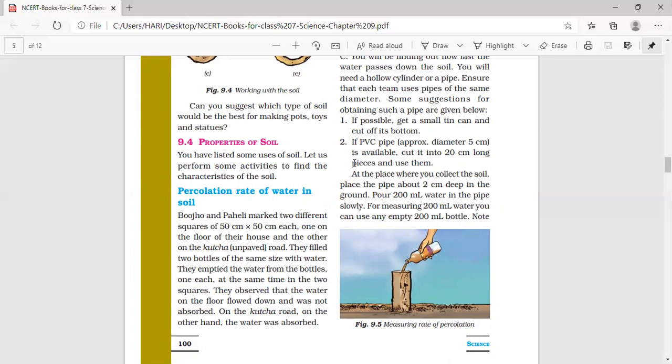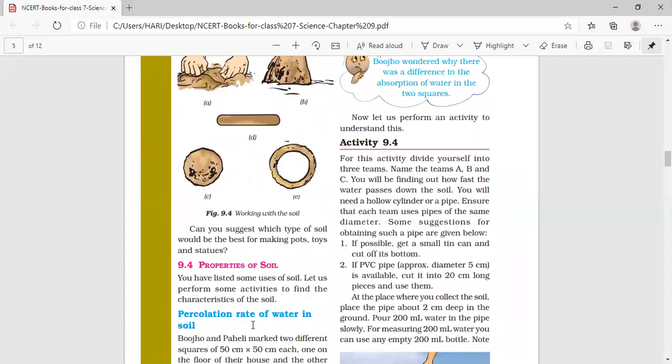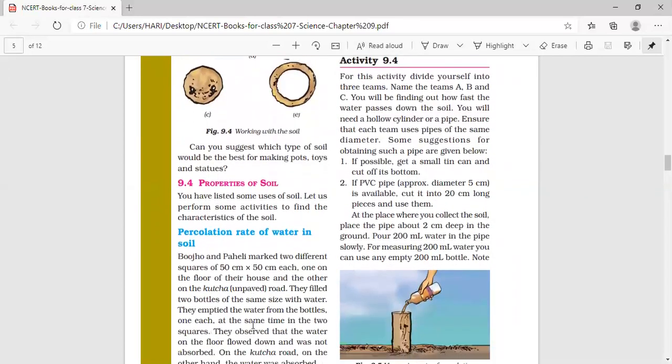They filled two bottles of the same size with water. They emptied the water from the bottles, one each at the same time in the two squares. They observed that the water on the floor flowed down and was not absorbed. On the Kacha road, on the other hand, the water was absorbed. Okay, for that, what you have to do, children? You have to select two squares.